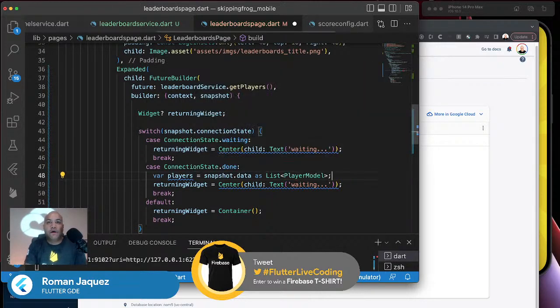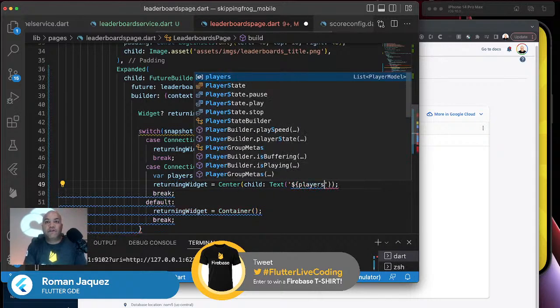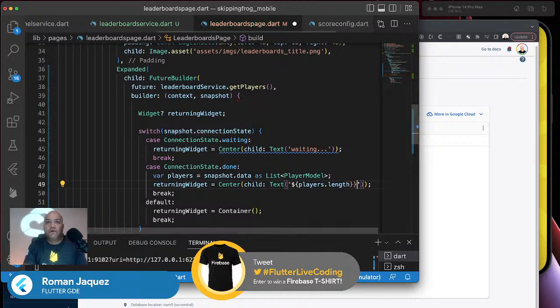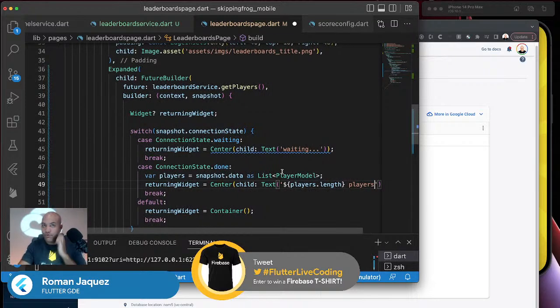So I'm just gonna say snapshot.data as a list player model. So I'm gonna cast the data that is wrapped inside the future as a list of player models. I'm assuming that the players are there. And then I'm gonna print here how many players I have. So I'm gonna just say the number of players, players.length players. And let's see if it shows up.